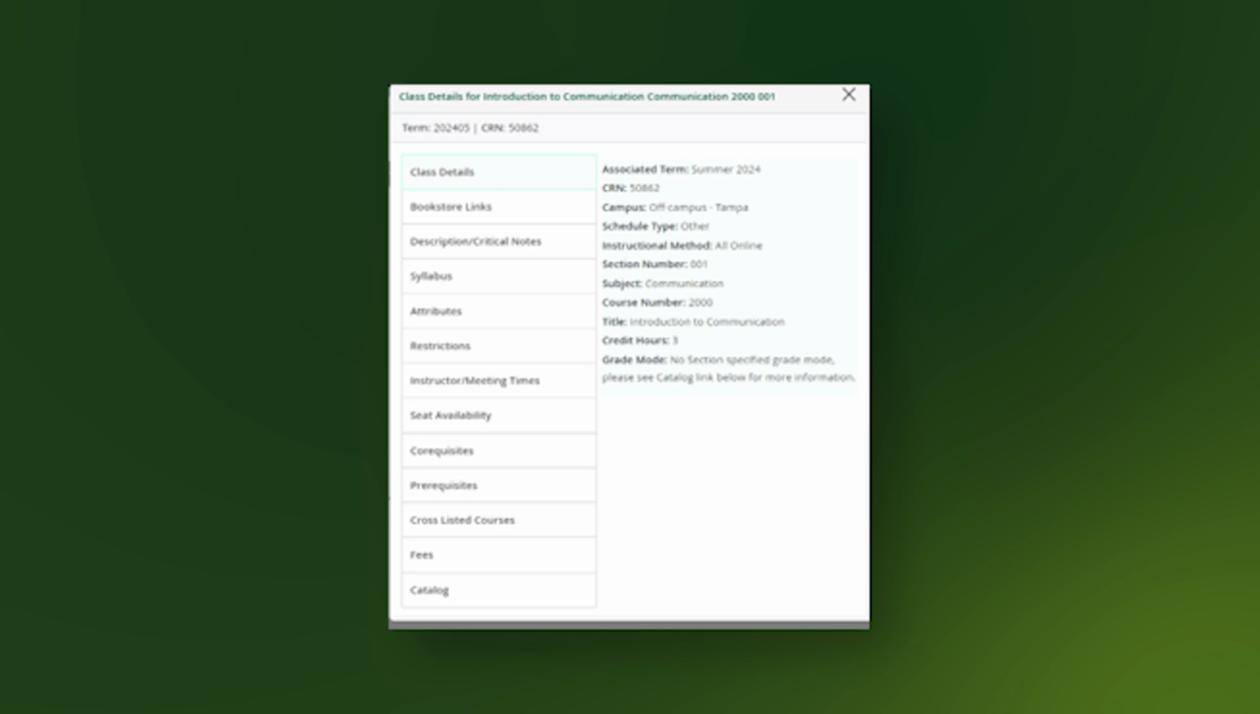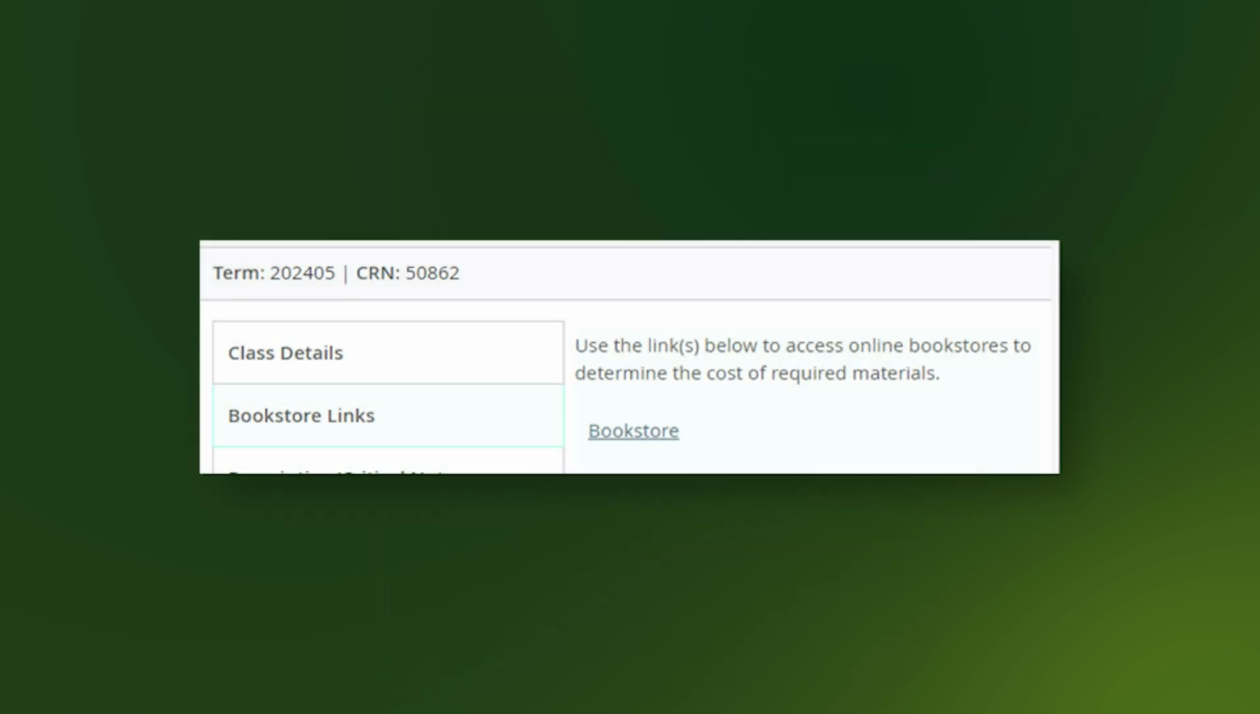The class details show you the campus offering the course and the instructional method. If you're registered as an auditor for the course, that will display in grade mode. Most students take courses for credit. The bookstore link will take you to the books and supplies required for this course.